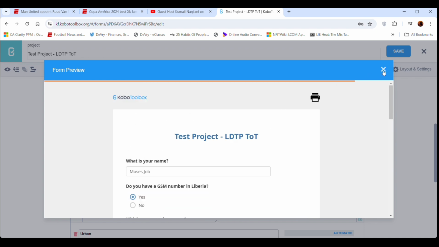So at this point, you know the basics. You can create your account, you can create your form. Let me show you some of the little technicalities in the form before we go to sharing the form.